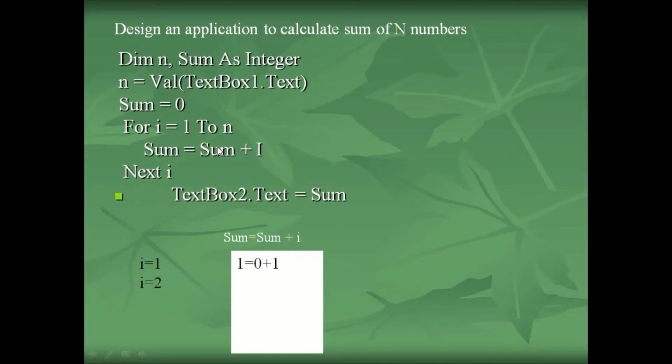It executes sum is equal to sum plus I. Now the sum value has become 1 and the I value is 2. So it calculates 1 plus 2, that is 3, which will be stored in sum. Next I is going to increment the value of I by 1 again. 3 has not reached 5, so it calculates sum is equal to sum plus I, that is 3 plus 3 is 6. I value is incremented, it becomes 4. Sum is 6, so 6 plus 4 is 10. I value is 5.